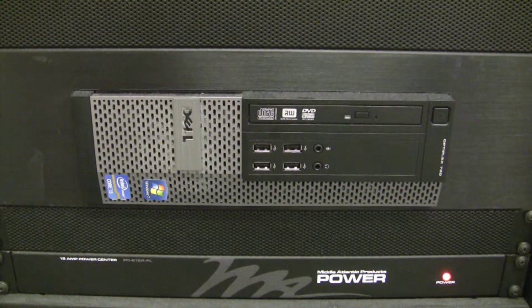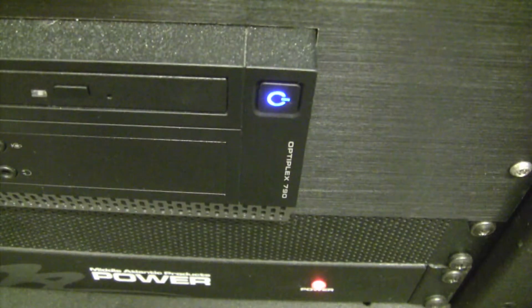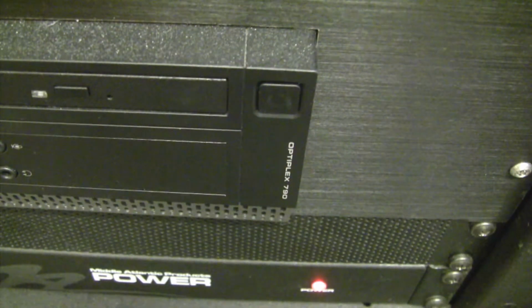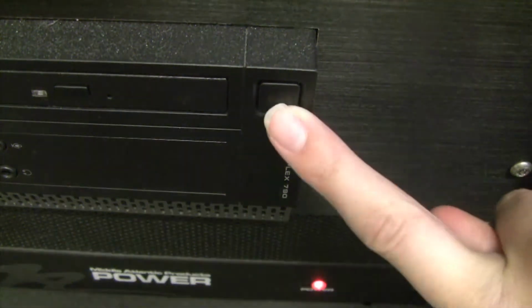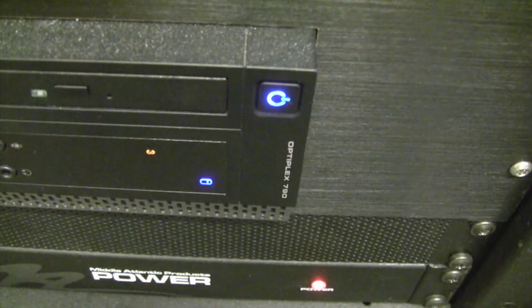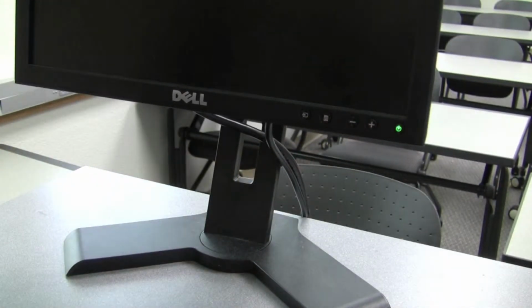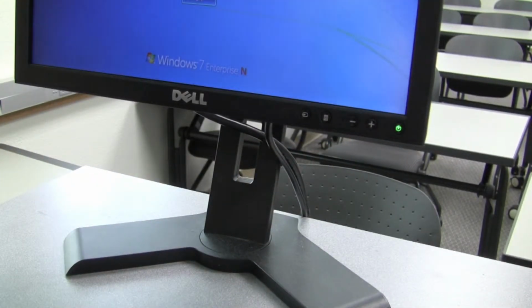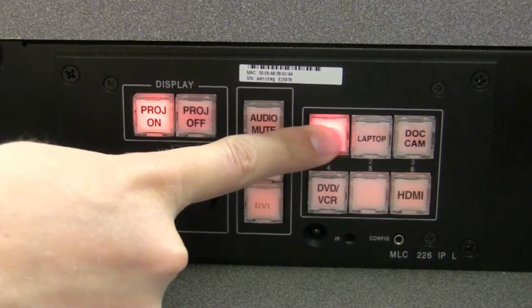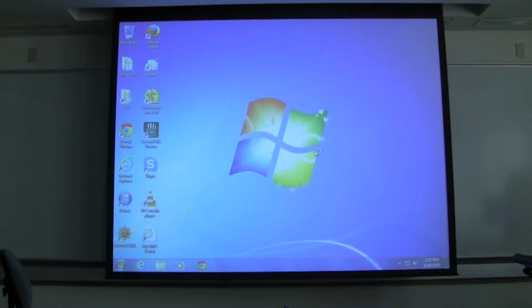See if the computer is already turned on by checking if the power light is glowing blue. If it is not, push the power button. The power button will then glow blue, showing that the computer is now on. Also make sure that the computer monitor is turned on. Once the teacher workstation is turned on, press the PC button on the media rack to display to the room.